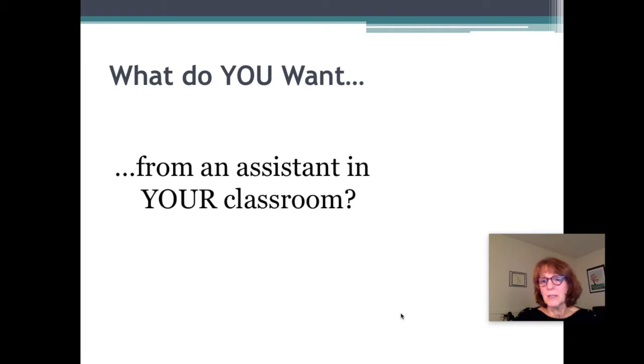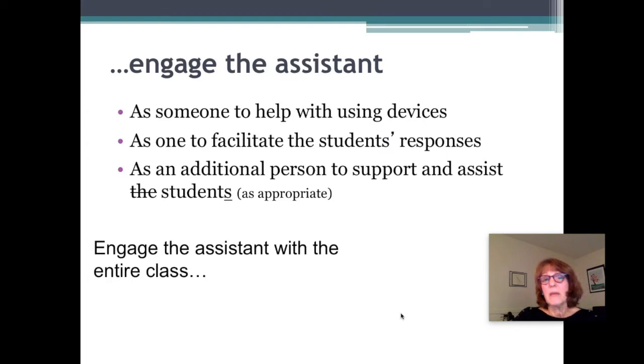So you think clearly about what you want from an assistant in your classroom. My thought is I want the assistant to be engaged. I want them to be there helping students use their devices or communication system. I want them to facilitate the student's response, not make it for them. Facilitate it. Structuring it so that there is a way for the student to respond is up to me.